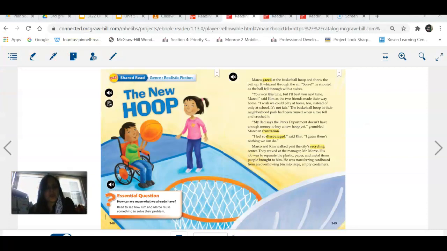The New Hoop. Already by reading this title, I have identified a feature of a realistic fiction, something that could happen. Tell somebody around you what could really happen in this text just by looking at the illustration and the title. You got it. Kids could really play basketball together. And the title is The New Hoop, so maybe they create a new basketball hoop. Let's read on to confirm our predictions and identify those features of a realistic fiction.